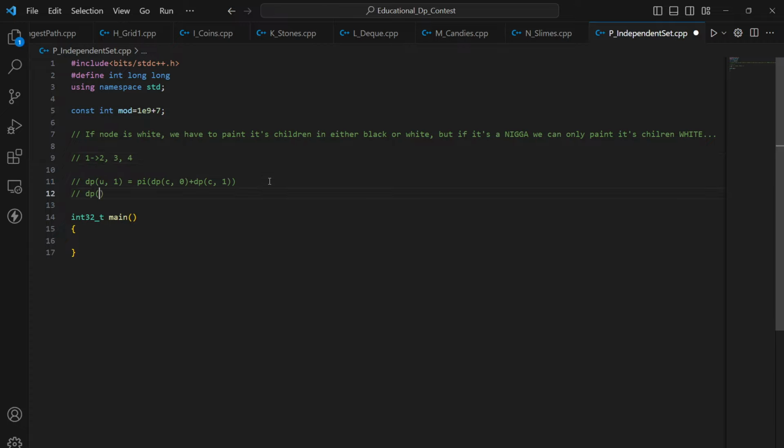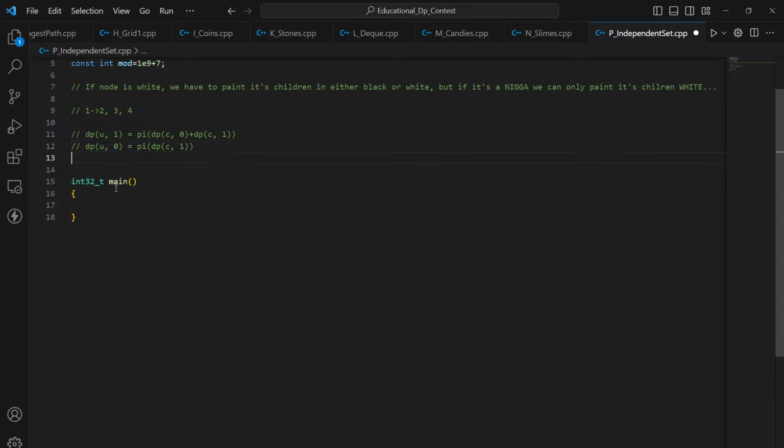And similarly for DP of 0, it will be the product of simply they all have to be white. So that's it. Let's solve this question.